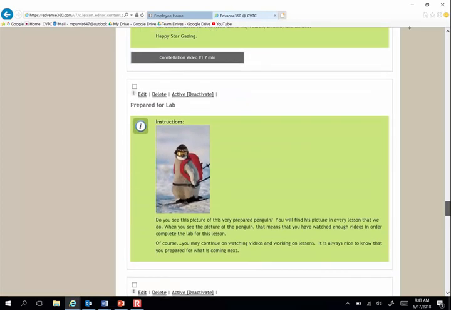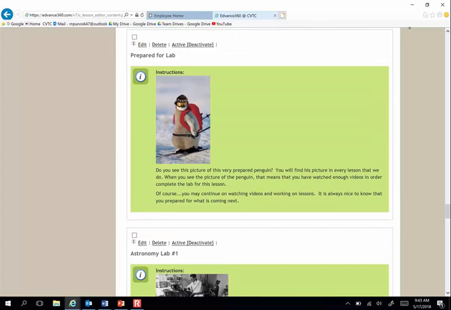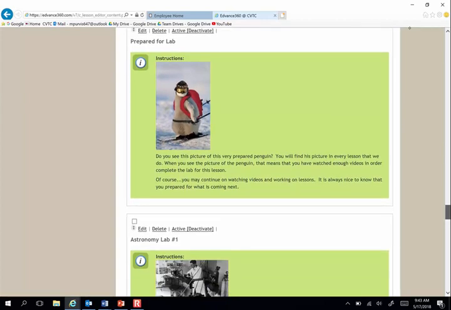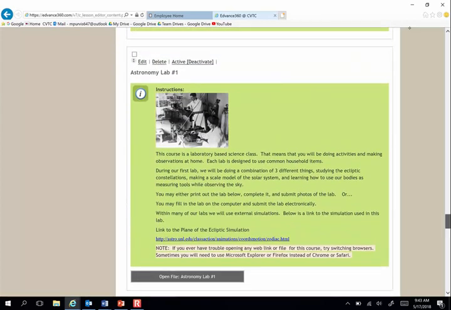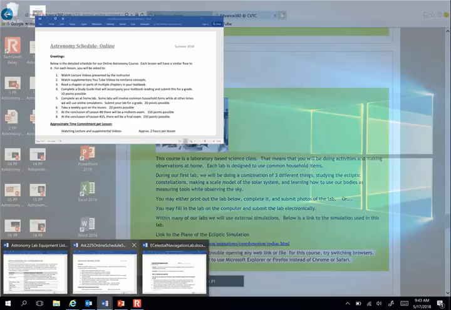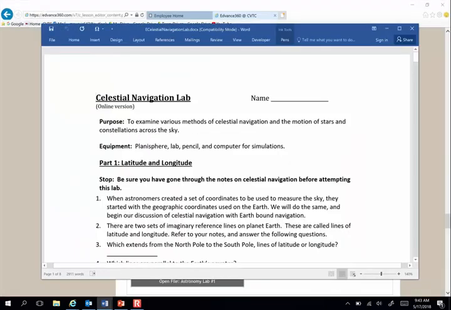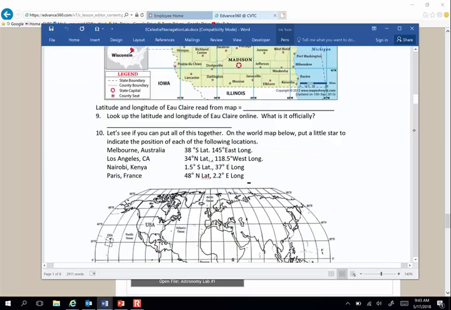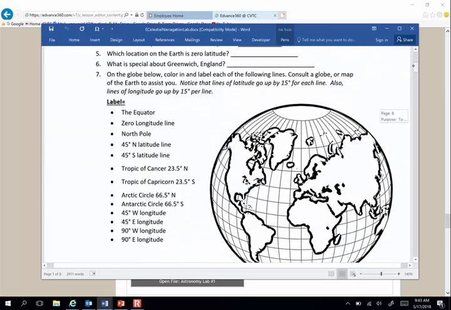After the constellation videos, there's always going to be our little prepared penguin, and our prepared penguin lets you know that you are ready to do the lab. That's why I call him my prepared penguin. Below that is going to be the lab. The lab is a document that you open, and this is a different lab than the one in lesson 1, but I highly recommend that you print it, and when you print it, you can then fill in the lab itself.